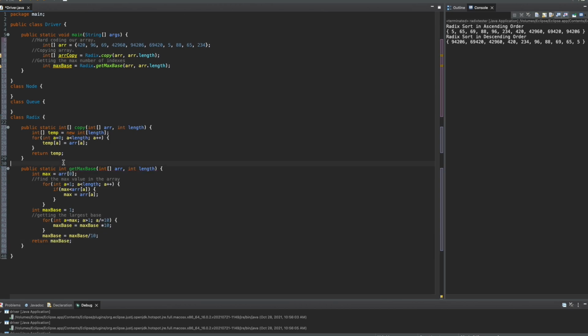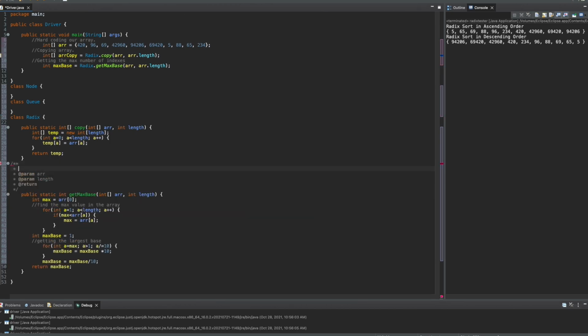We'll write more about that up here, so we'll do just a comment like this, then we'll move this over here. And in here, we are getting the max base, which is the number of digits for our largest integer. Our parameter is the array that holds our values, and the length that we're passing in is the length of the array, and what we're returning is the number of digits for the largest integer. And so those are our Javadoc written out. We can do the same for our copy method as well.